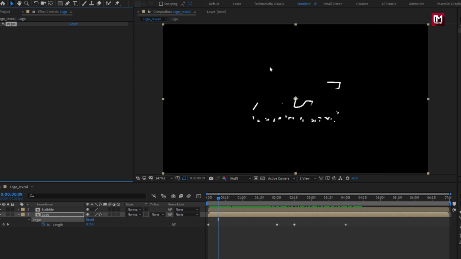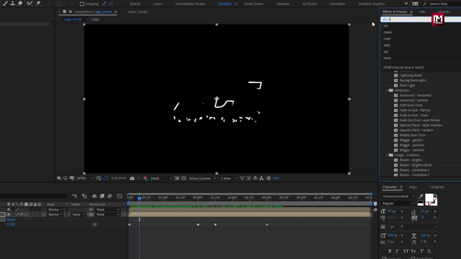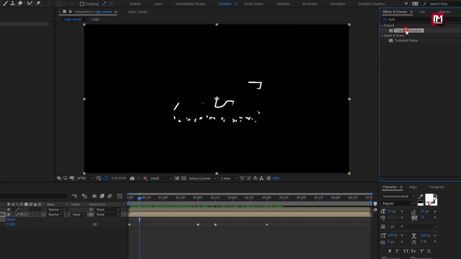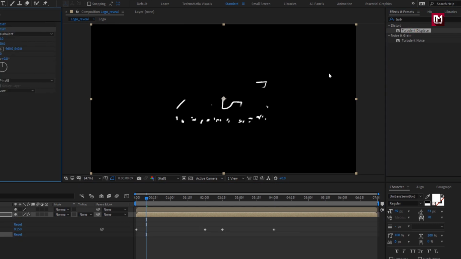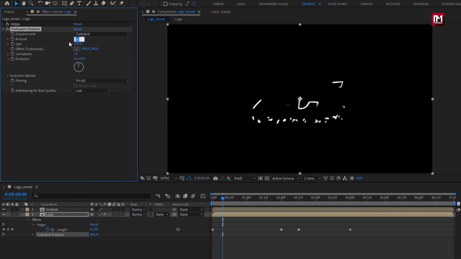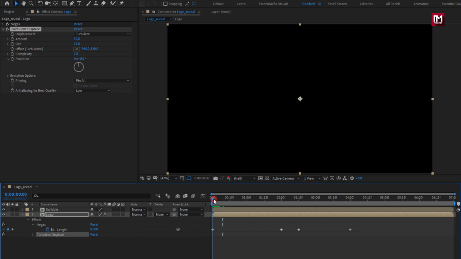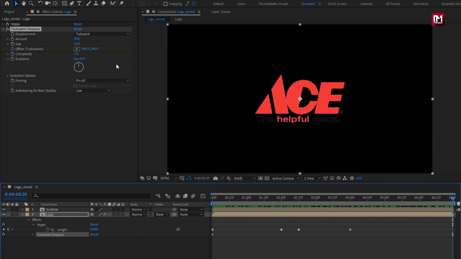Now in Effects and Preset, search for Turbulent Displace. Add it to the logo composition. For Turbulent Displace, set amount to 30. Set size to 15. You can see the preview. Now at start of the timeline, create keyframe for offset. Now at end of the timeline, change offset for Y position as shown. You can see the effect.